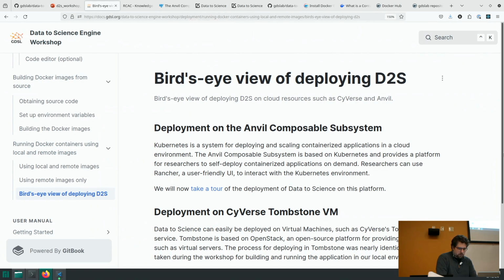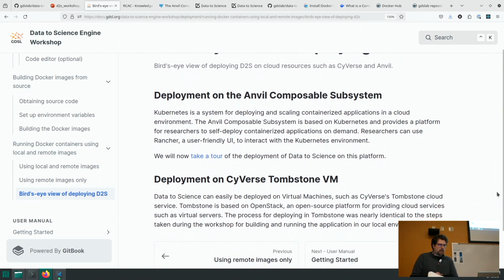And then the other one, as we mentioned earlier, was CyVerse. And also, as I was mentioning earlier, Docker containers play really nicely with VMs. So in the case of CyVerse, they've given us access to what they're calling Tombstone VM, which I was looking into, and it's based on OpenStack, which is a platform for cloud services, such as creating virtual servers on demand. So basically, they've created a VM for us, and we were able to go through almost identical steps that we just went through today in order to get the application running on there.